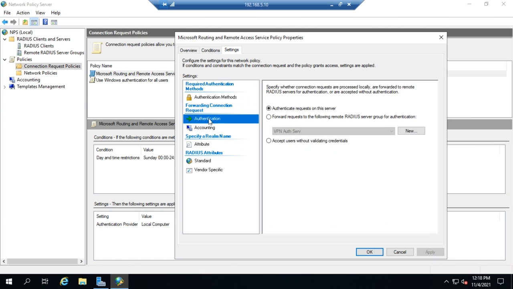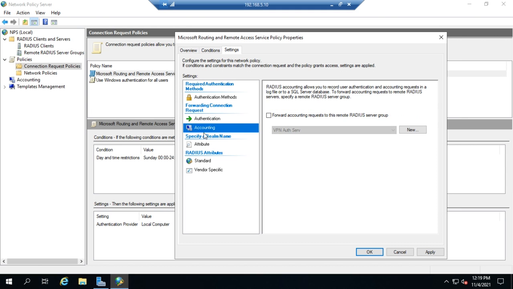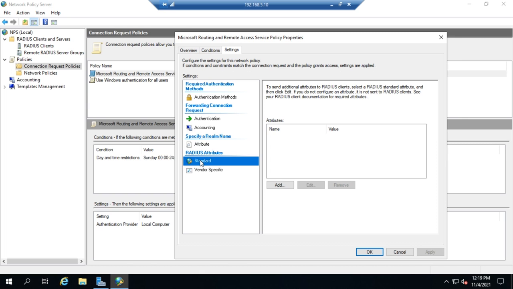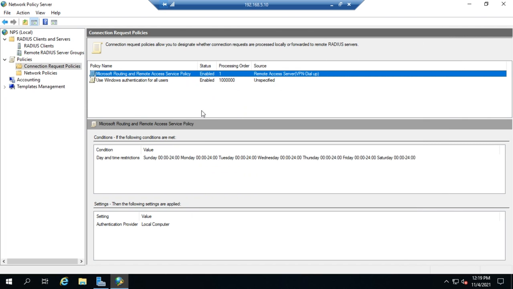We can specify whether we're authenticating here, forwarding it to a remote server group, which you can see we've created one already, so that's good. Or we can accept users without validating credentials, probably not a good idea. And then we can also set up our accounting, our realm name, and our radius attributes. Okay, that is the existing connection request policy.